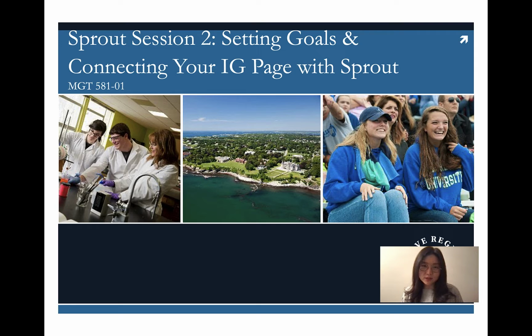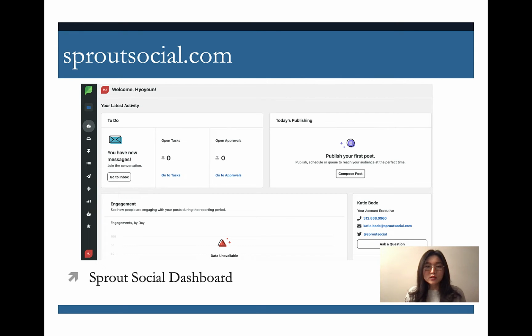Now today we're going to set your goal and I will teach you how you connect your Instagram page with Sprout. At this point you already received my invitation at your Salve email. So go to sproutsocial.com, and this will be the first page that you will see when you log in, and this is called the Sprout Social dashboard, and we can check everything including the publishing, our to-do list, how's our engagement data, and the contact information at Sprout, everything on here.